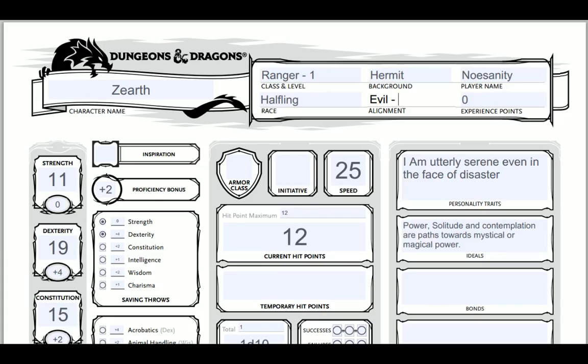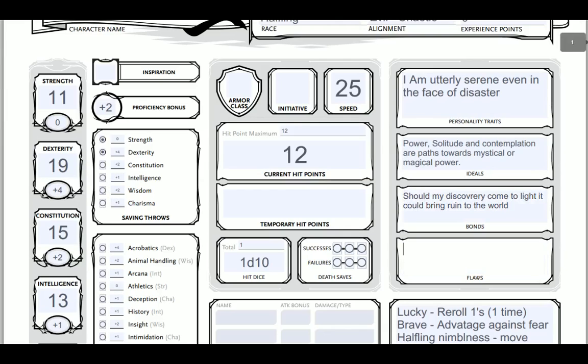So, let's go KO. Chaotic evil, always one of the funner ones. His bonds, that's a pretty good one. If his discovery comes to light, it could bring ruin to the world.